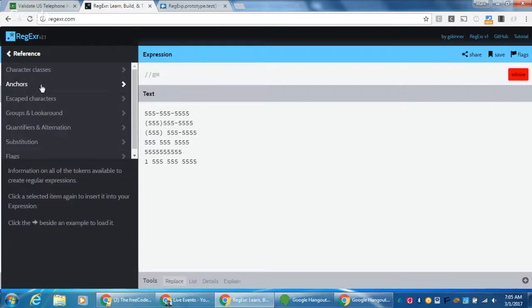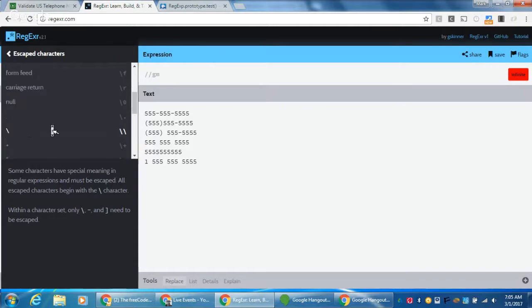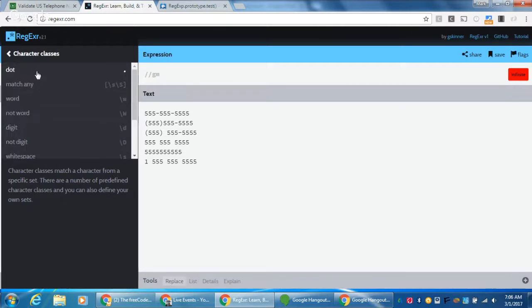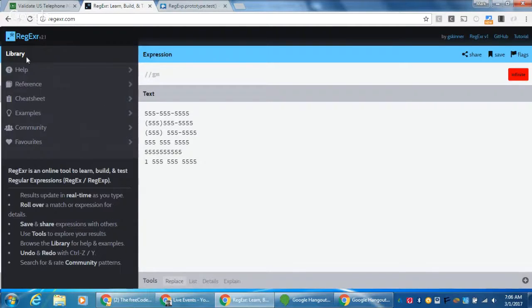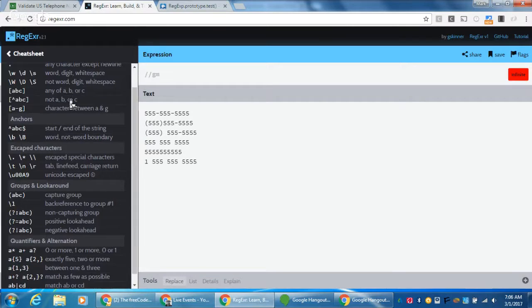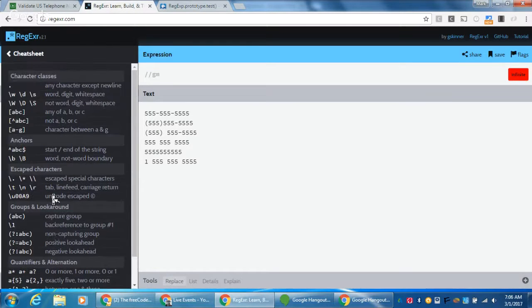Again, we have a reference here that talks about things like escaped characters, tabs, null, carriage returns, and you can see all of these basic things in here that we can use, and there is a lot. Character classes, and there's all kinds of stuff. The cheat sheet, I like that a lot. When you start working, you need a cheat sheet. Look, you have things like or. We're going to need these, and that's going to be helping us out a lot as well.